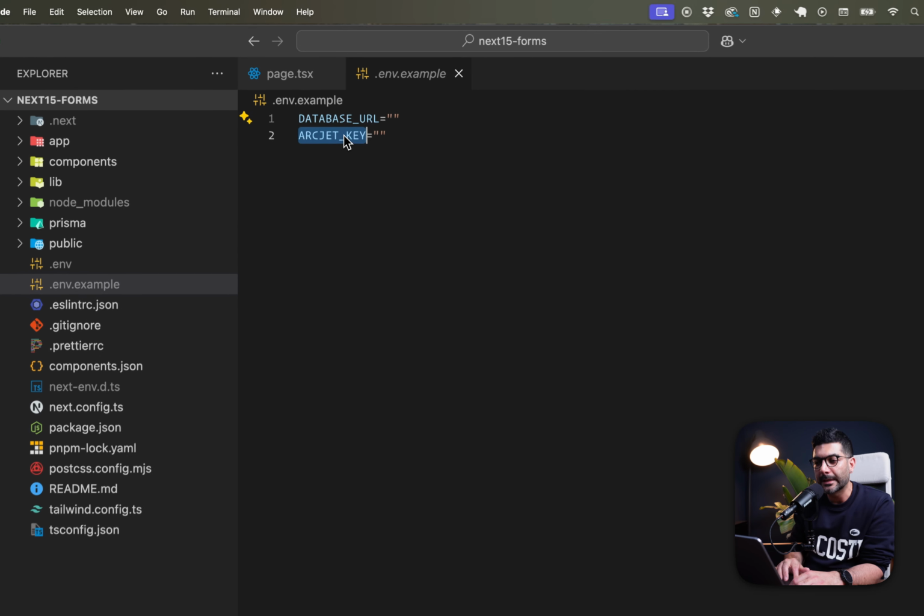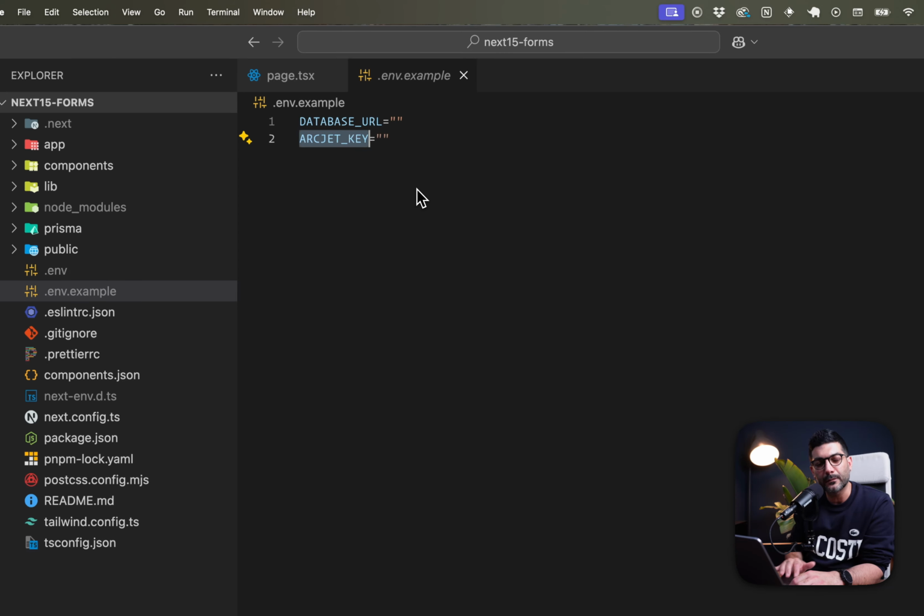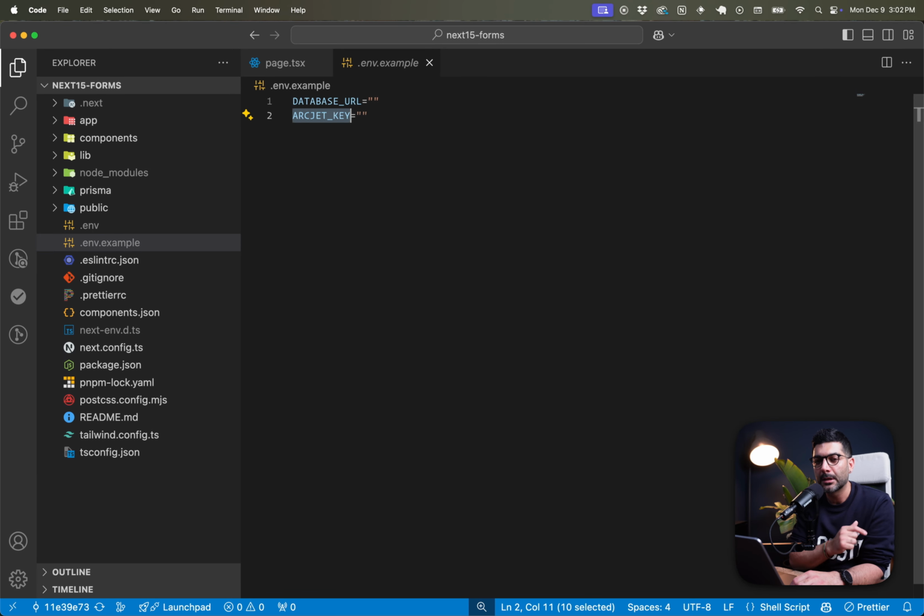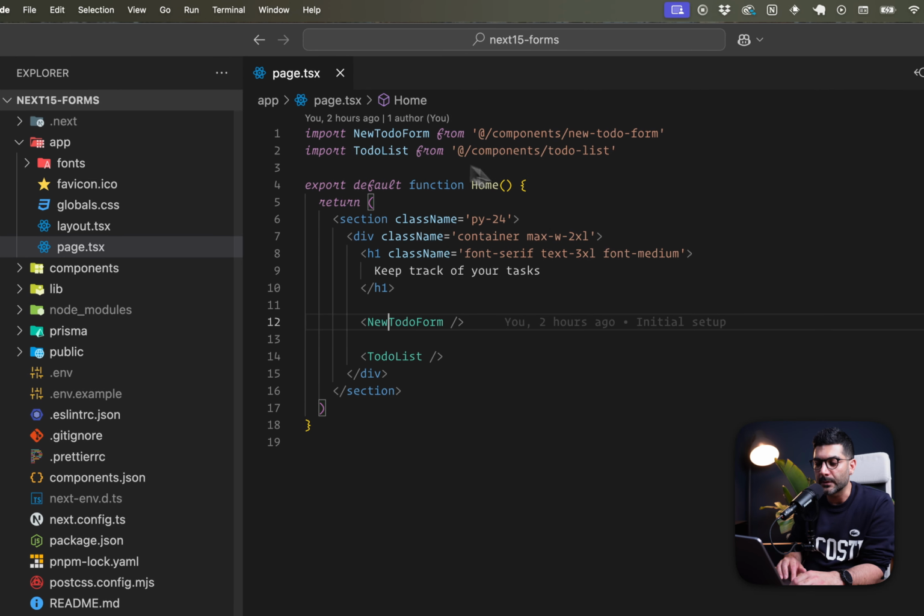Later on, we're going to add Arcjet for bot protection and rate limiting. You would need to have the key over here as well. I've already copied them in my .env so that I don't have to pause the video for that.